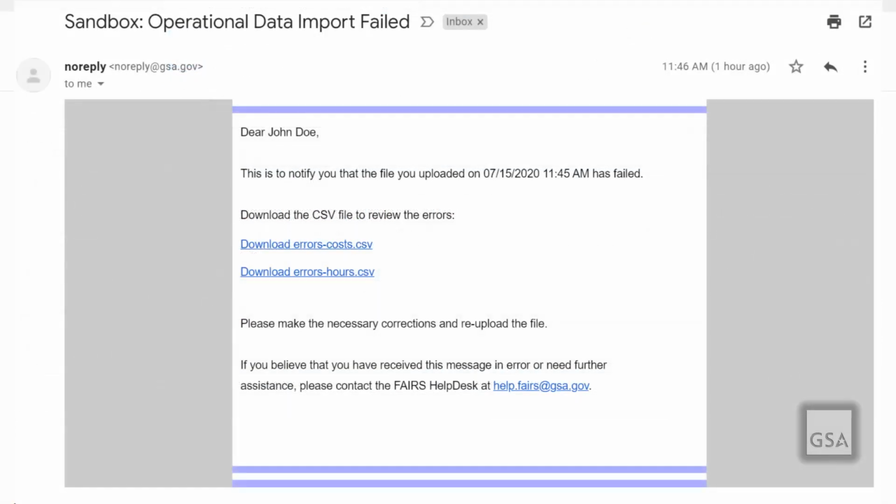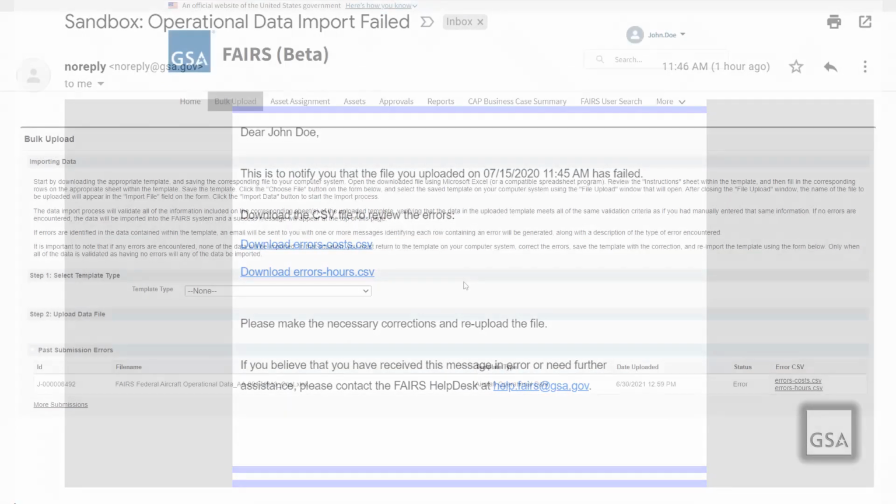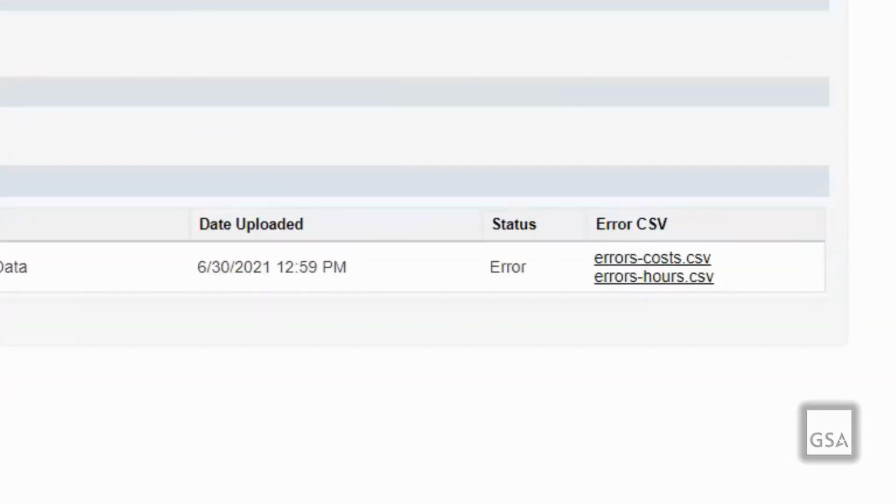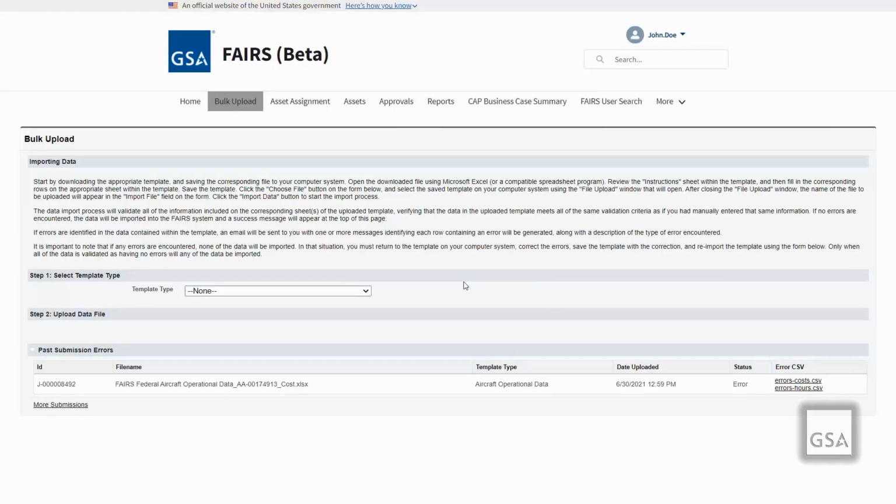If your upload is unsuccessful, an error.csv file will be presented in the notification email, or under the Past Submission Errors section at the bottom right of the bulk upload page. The Past Submission section will show file ID, file name, template type, data uploaded, status, and error CSV fields. Error status will indicate if the file uploaded with errors with an error status, as well as if the file uploaded successfully with a complete status.